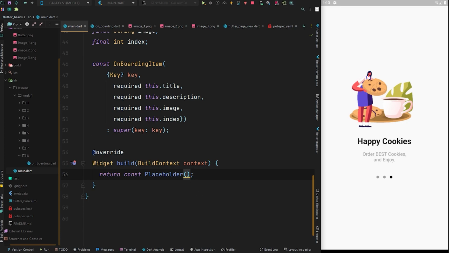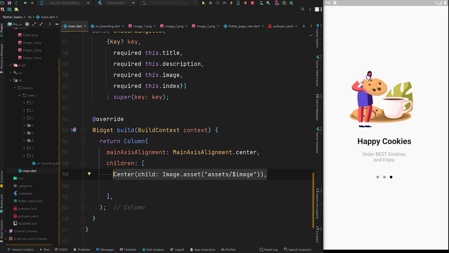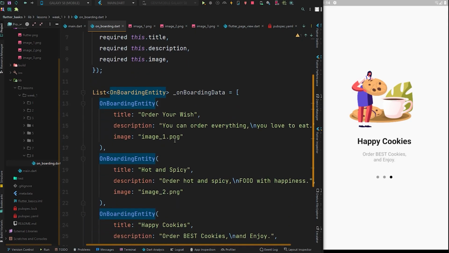So here first of all we are going to have the column and remove this placeholder from here. So we got the column in here, and the main axis alignment of the column will be in the center, just because you can see we have all the content aligned in the center of main axis alignment of the column. And inside the column we are going to have a center widget, and the child of the center widget we are accessing the Image.asset and the path of the image, which is assets and slash, and the image will come dynamically, and the name of the image is already specified in the onboarding entity like image1.png, and this will be accessed according to the specific index in the page view builder. So you will see it in a while.